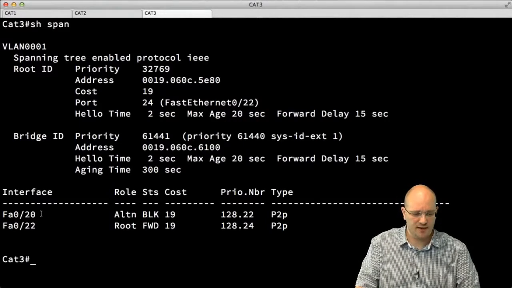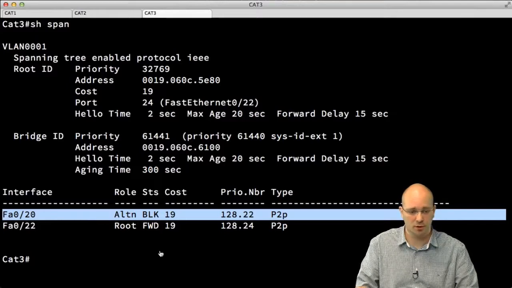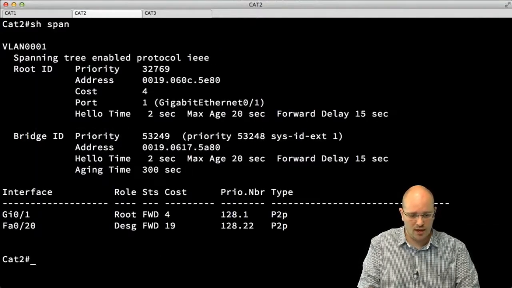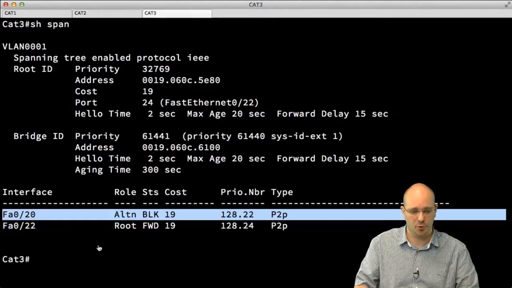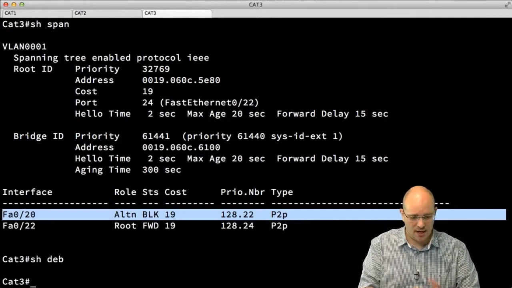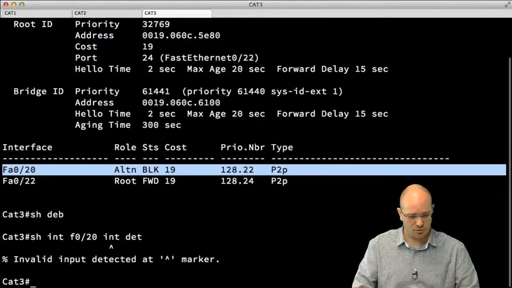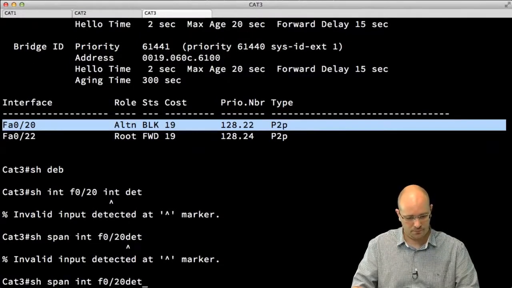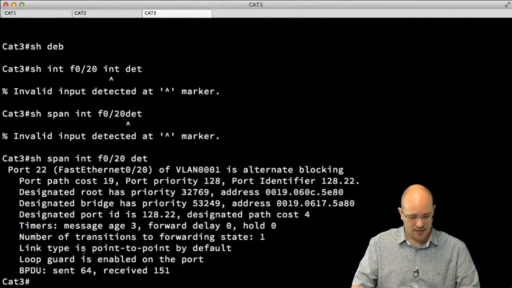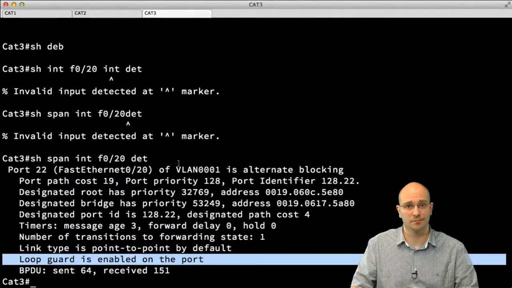I can see here that Fast Ethernet 2/0 on Cat3 is blocking the port, and on Cat2 everything is as normal. Gigabit 0/1 is the root port and Fast Ethernet 2/0 is the designated port. On Cat3 I have no debugs turned on, but on the interface Fast Ethernet 2/0, show spanning-tree interface Fast Ethernet 2/0 detail. Oh, typos. I can see that LoopGuard is enabled on the port.